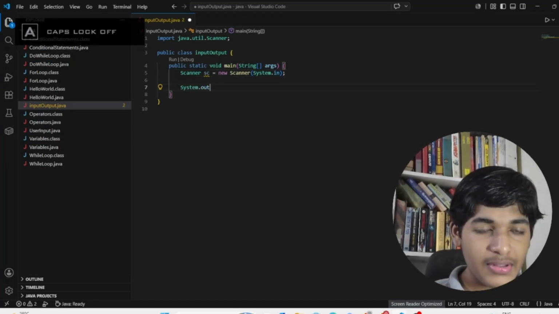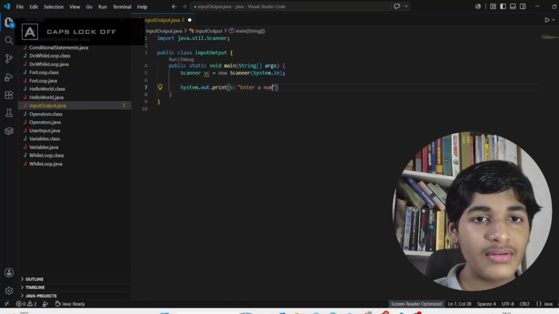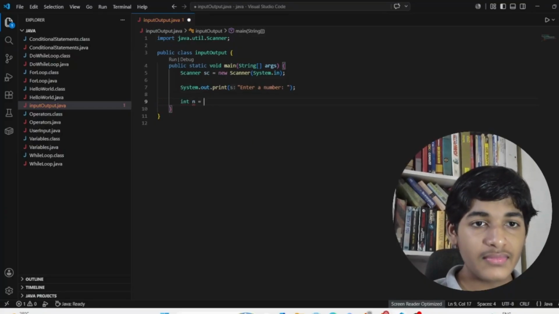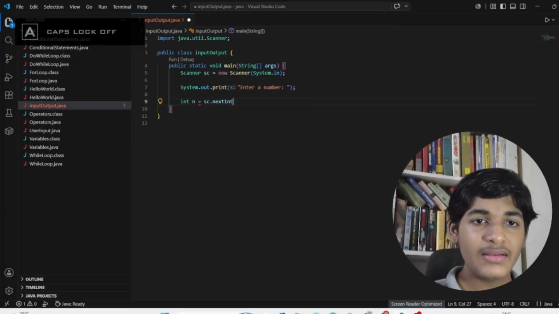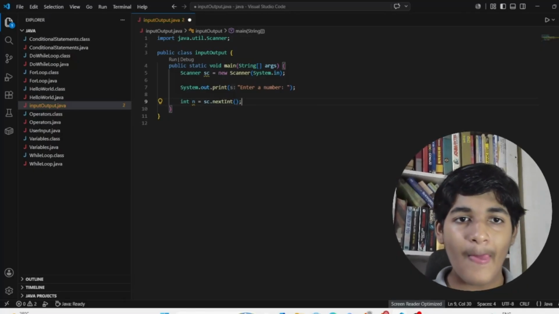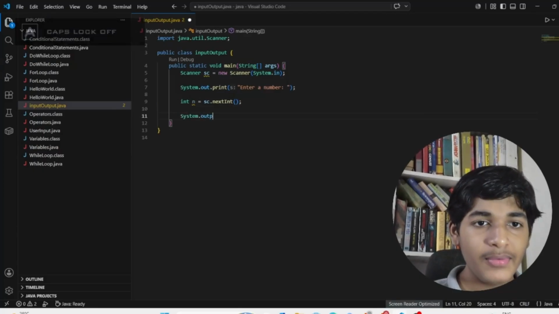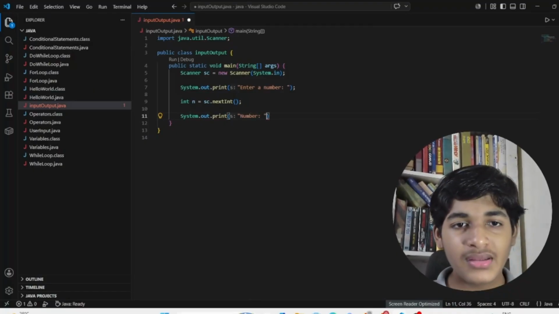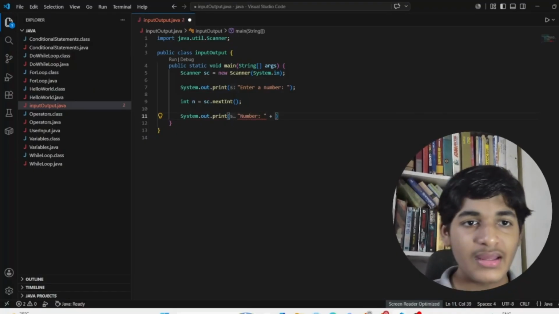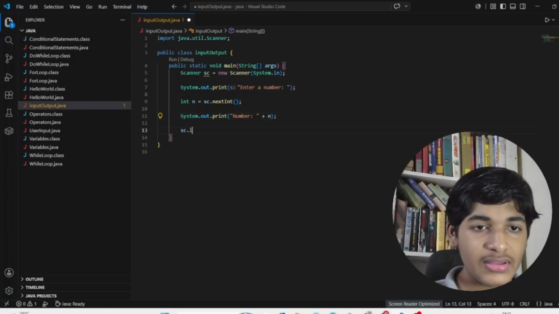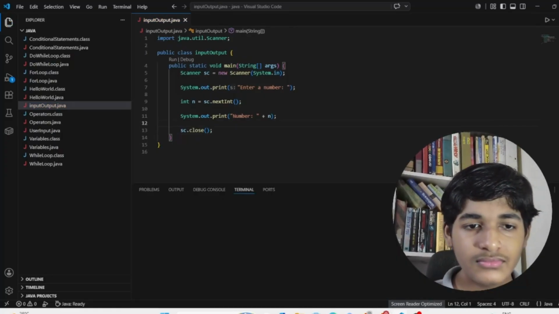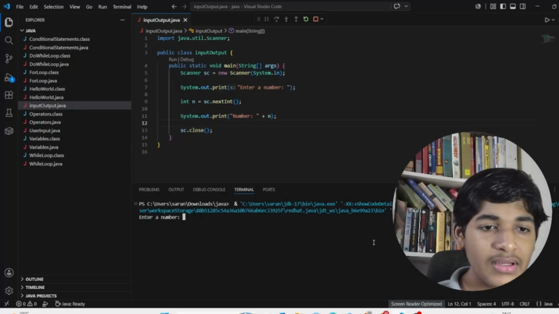And then I print "Enter a number". Then I create a new variable int n, which is equal to sc.nextInt(). Then I print the output and I'll write "Number" followed by a separator and space. Then I'll join it by adding a plus and I'll write n. And then I'll close the scanner by writing sc.close() and let me save my code and run it. Now it asks for me to enter a number, so I'll enter number 19. As you can see, it prints number 19.